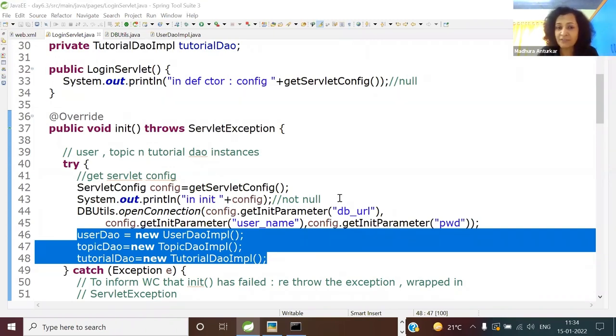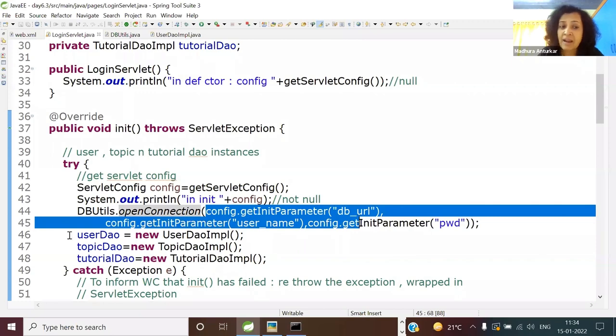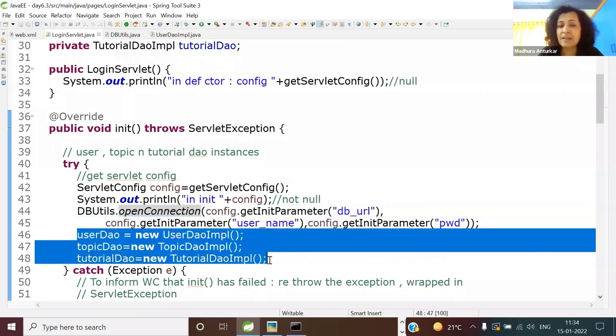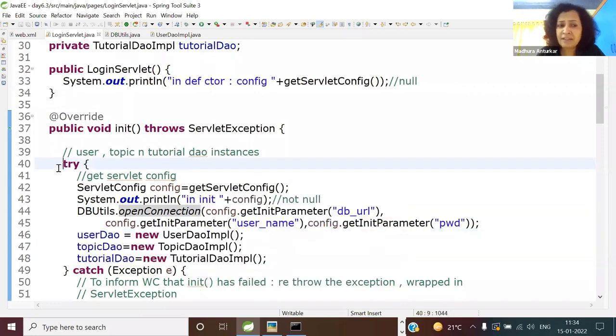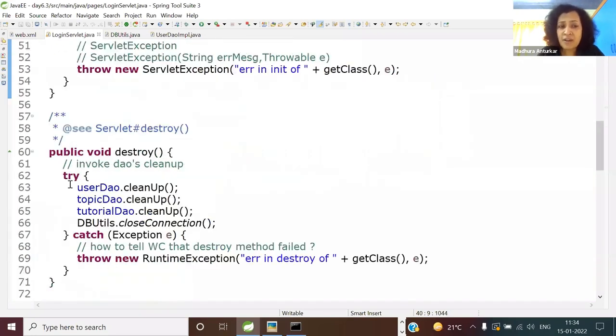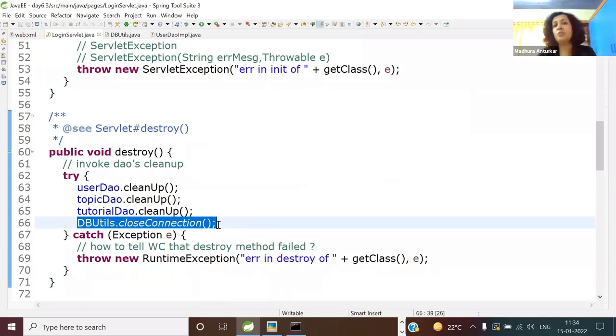Because I wanted to reconfigure all this, we have achieved it by calling that open connection once, by sending the parameters, and hereafter we are simply getting the existing connection. And the destroy method we never touch. So we are first cleaning up the DAO layer, which closes the prepared statements and everything. And finally, we are closing the connection, which was opened right in the beginning.